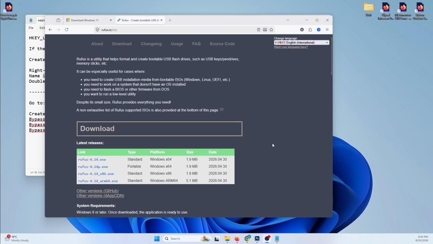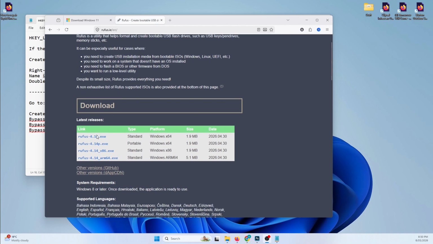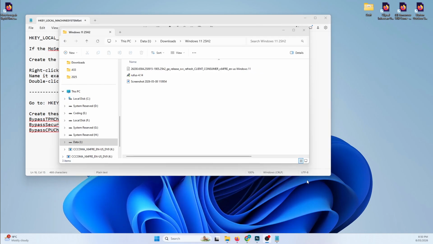You also want to download a file called Rufus. This will allow you to create an image for your USB drive. So download Rufus 4.14 or the latest version. Once you have downloaded, you should have 2 files on your computer: your Windows 11 ISO update file and the Rufus file. I'm going to run Rufus and create an image disk.